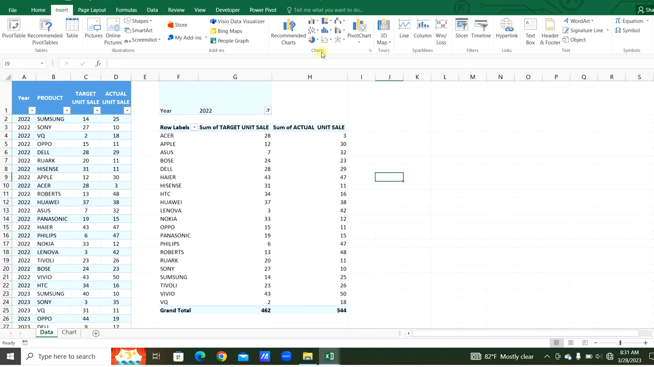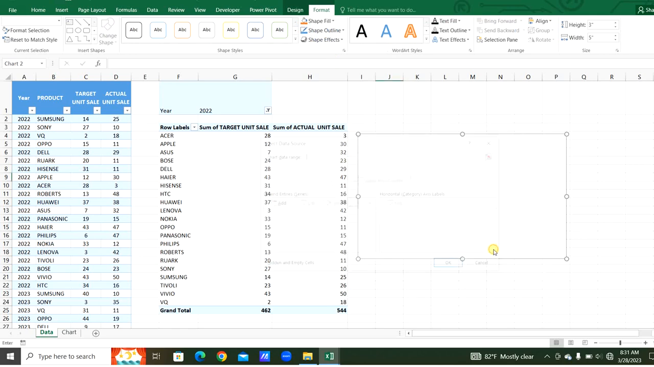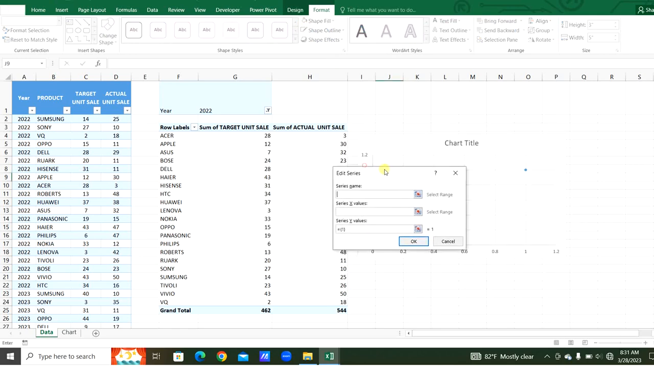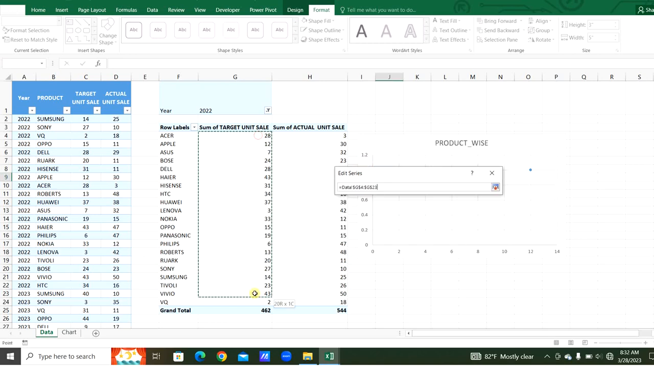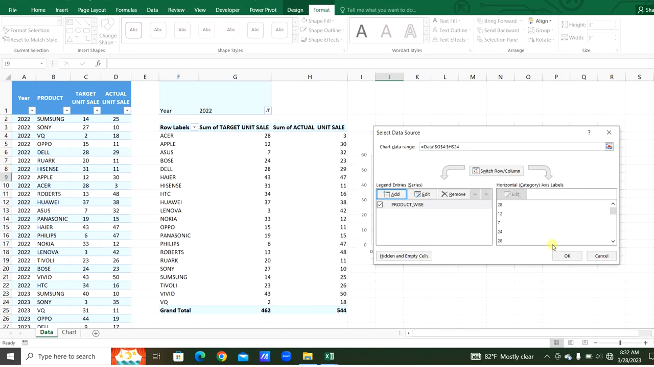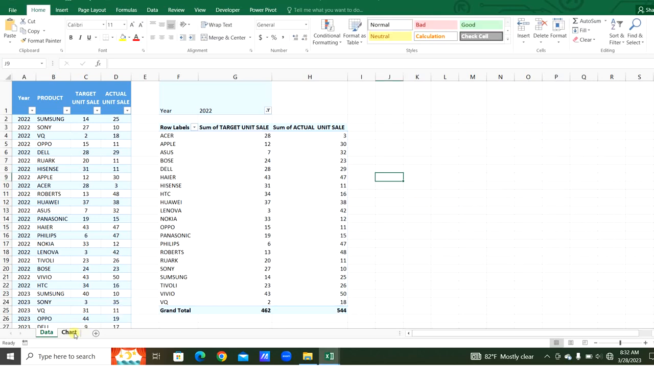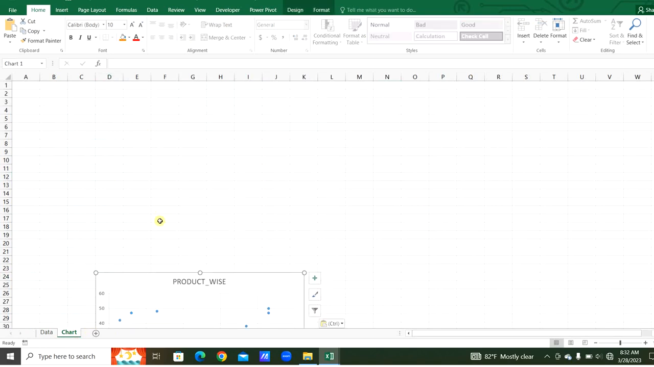Select an empty cell and take a scatter chart. Now right click it and select data. Add the data, series name: product wise. The X series is the target unit sale, the Y series is the actual unit sale. Okay, we will cut this and paste it to the next sheet.